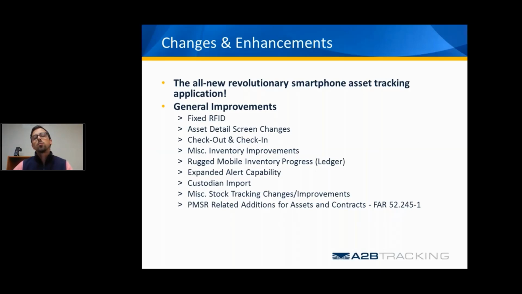Also, we're going to look at some general improvements. We've done lots of work this release, a lot of great stuff. We're going to talk about some fixed RFID reading in A2B tracking. You can track your RFID tagged assets automatically now with overhead readers or over-door readers. You can create choke points and portals as items are moving throughout your facility. You can inventory them and see where they're going as they change location to location, so you know where your property is at all time.